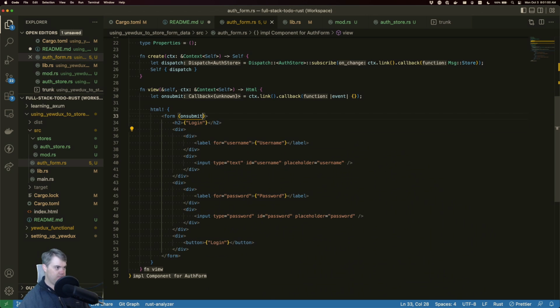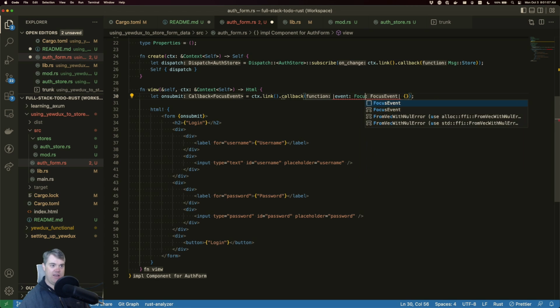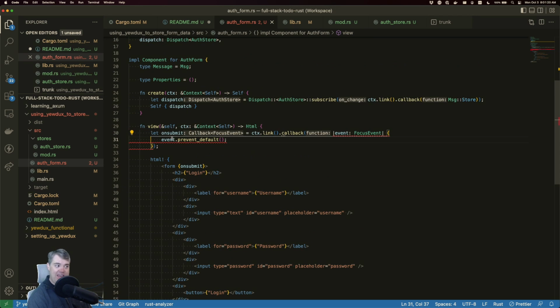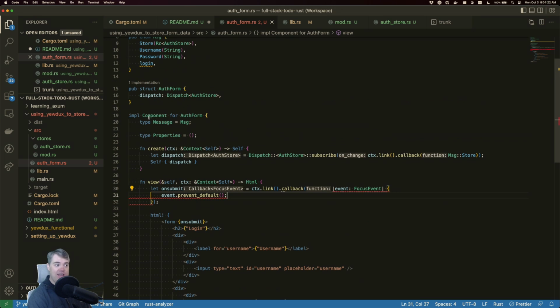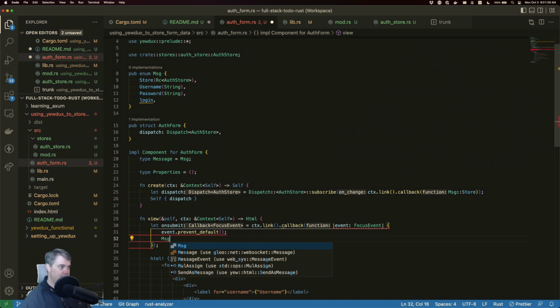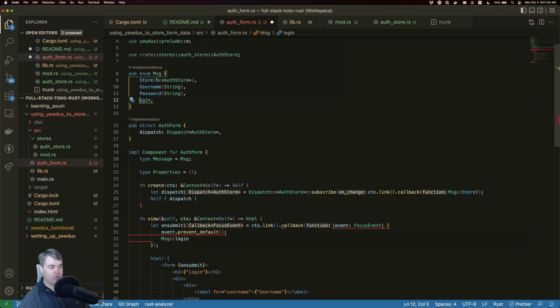On submit. Now we know that this is a focus event, so let's go ahead and set that. You're a focus event. And now because of that, I can do event.prevent_default. And you know exactly what that's supposed to do, or at least the browser does. Now it wants, at the end of this callback, a message of what it's returning. So, well, on submit, we know we're going to be returning MSG login. This should really be a capital L.